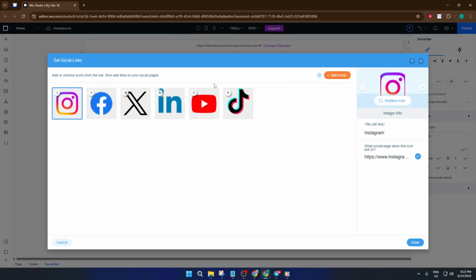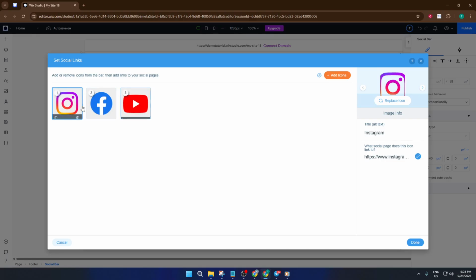Now, on to the important part: connecting your actual social media accounts. Click on your new social bar and look for the option that says Set Social Links. This is where the magic happens. You'll see icons for the most popular platforms: Facebook, Instagram, YouTube, and others. You can customize which ones you want to display, depending on where you're active.